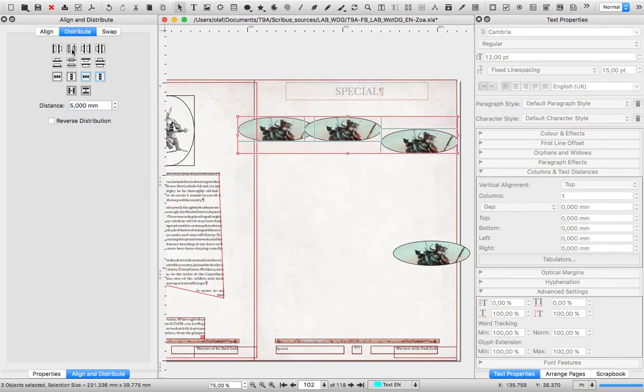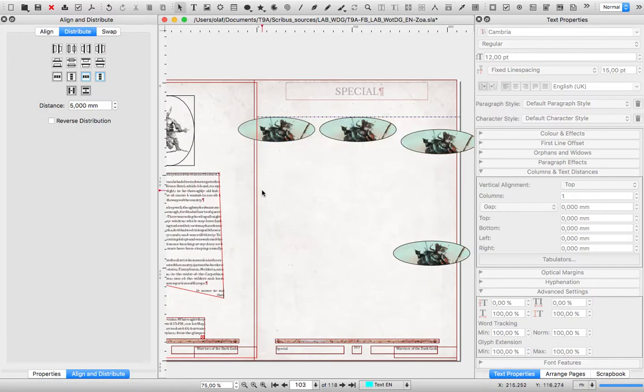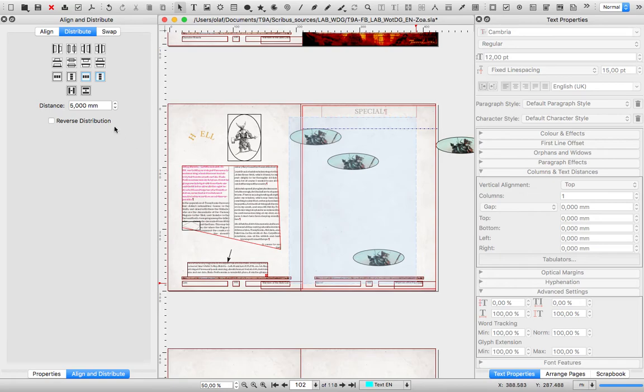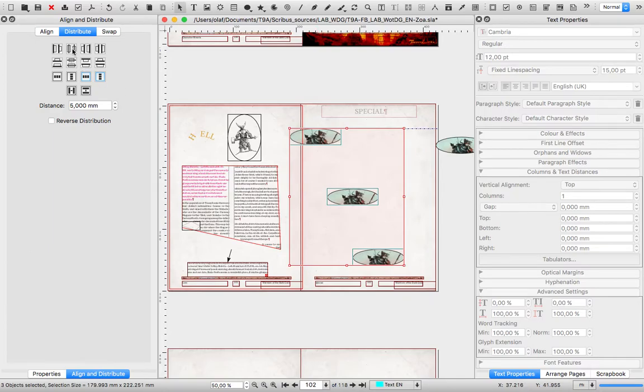Another type of distribution can occur when you have to distribute all your objects horizontally, based on your leftmost and rightmost selected objects, which means that these two objects at the extremes will be locked, while all the other objects in between will be placed at equal distances. Or when you have to distribute all your objects vertically, based on your uppermost and lowermost selected objects.